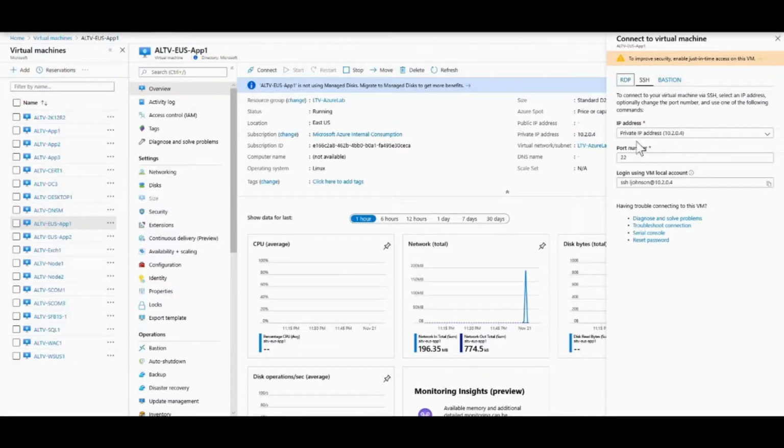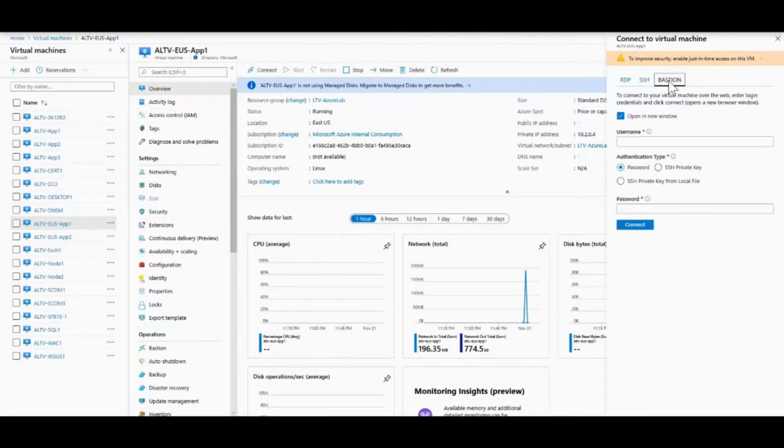Bastion does use RDP and SSH, but those buttons for RDP and SSH are to connect using a public IP or some other way like that. So once I click on Bastion, I get prompted for my username and password, or in the case of Linux, I could use a private SSH key to connect as well. So let's go ahead and log in here and see this in action.